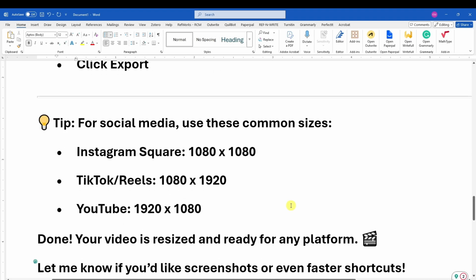For social media, use the common sizes. For the IG square, or Instagram square, go for 1080 by 1080. TikTok and Reels, that will be 1080 by 1920. And YouTube, that will be 1920 by 1080.